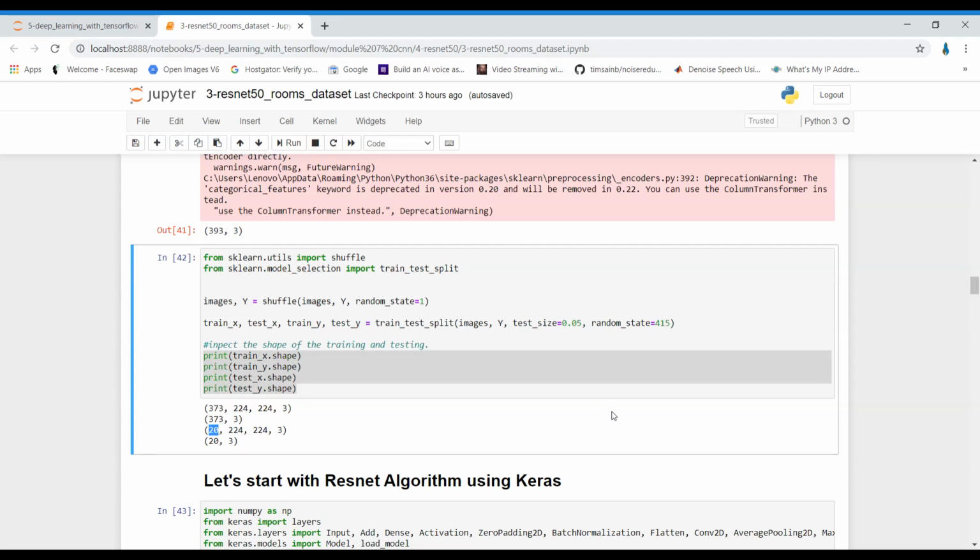Now you're clear about the data set. This is basically an image classification problem, where we have 3 output labels: bedroom, dining room and living room. We will be training our algorithm on this data, and after training our algorithm we will give some unseen data, never seen data, to our algorithm, and we'll see whether our algorithm is predicting correct results or not.